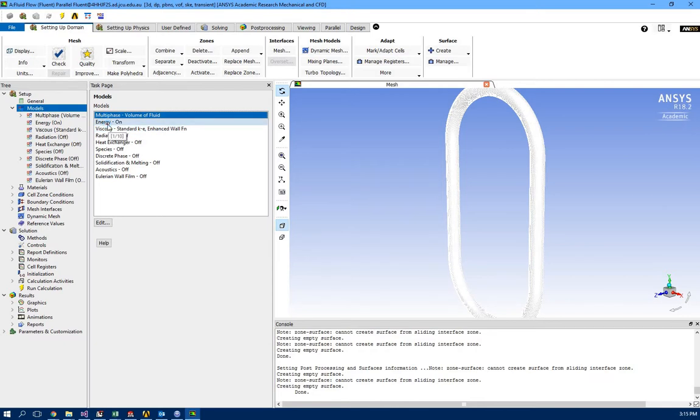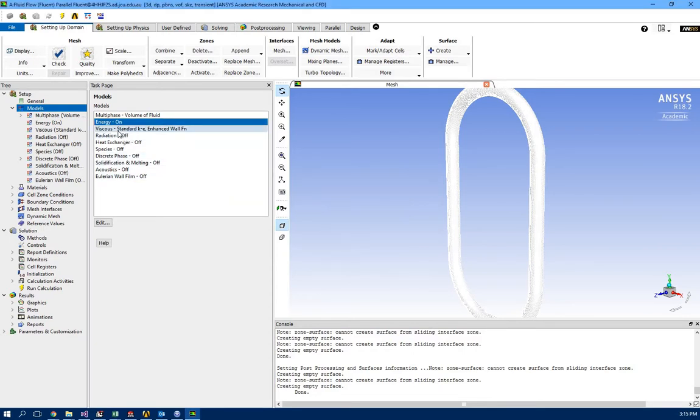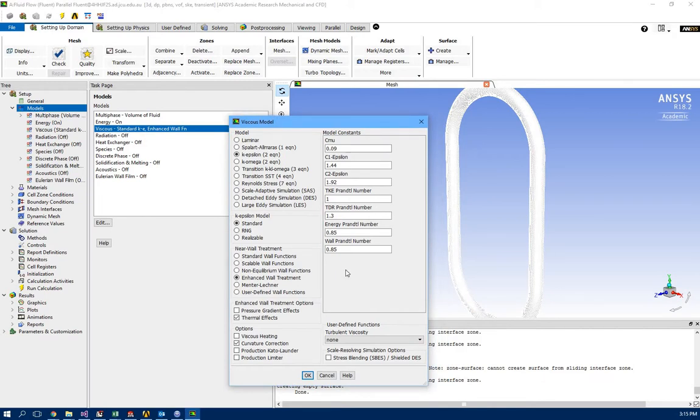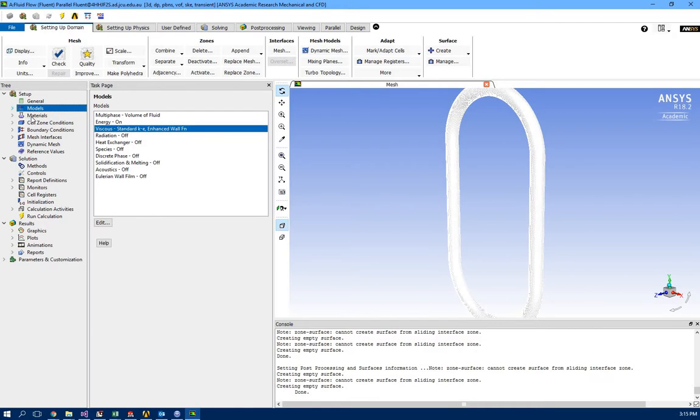Because we have temperature, you need to turn on the energy equation too. And for viscous, this is not going to be laminar flow, it is going to be turbulent flow, and I selected k-epsilon. And to improve the quality of the data close to the wall, I selected enhanced wall treatment and curvature correction, and also turned on the thermal effect here. Okay, so we're done with the models.